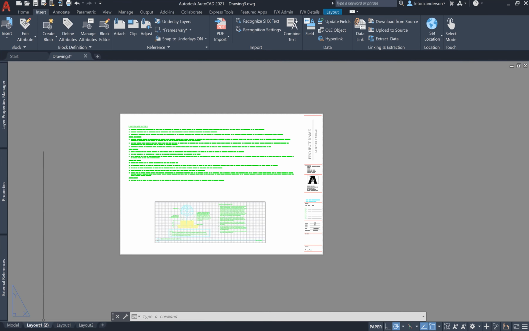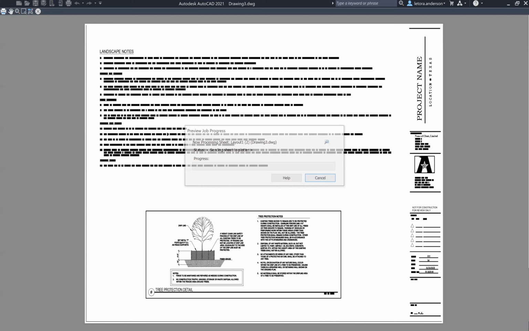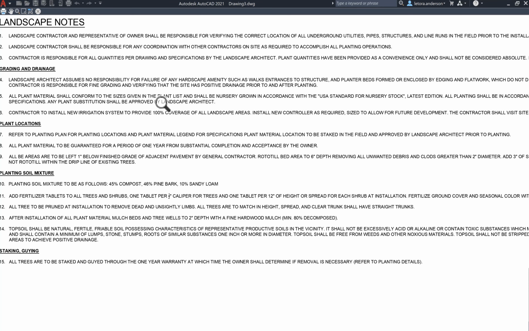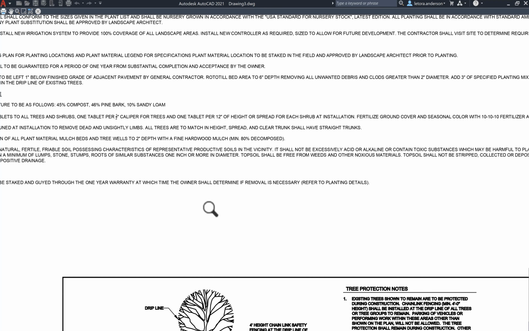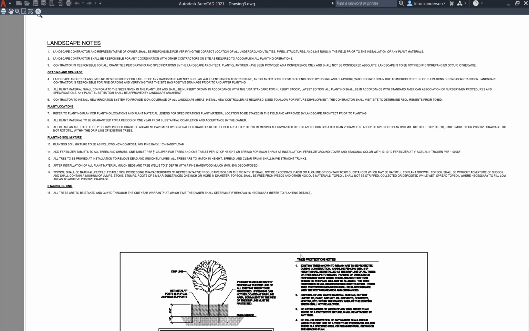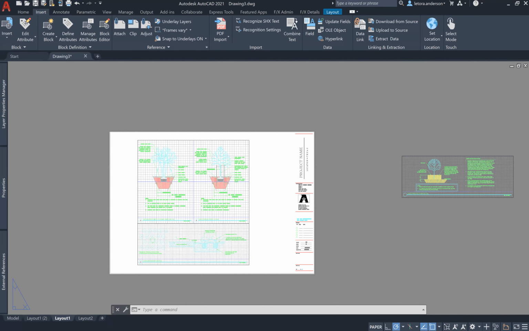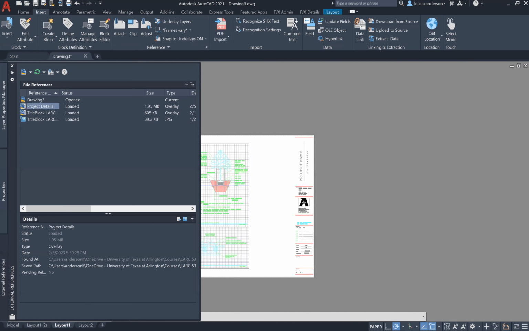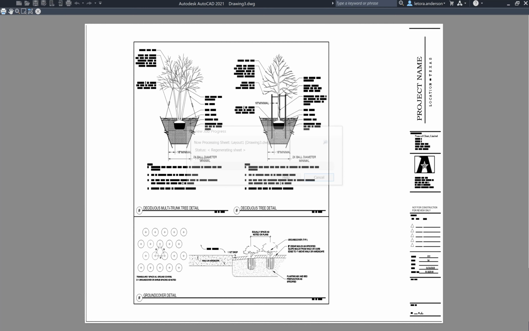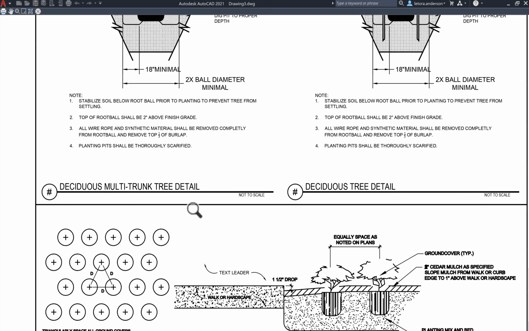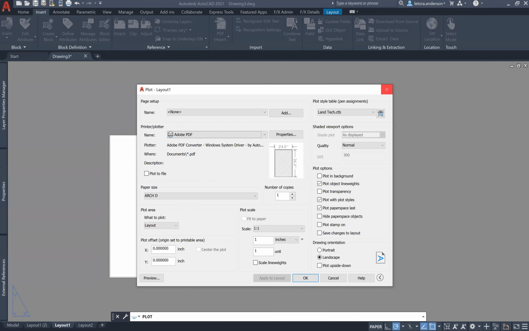So if I go to apply preview, this is what this page looks like. Apply and then preview. And then if I close and I go to the other page, it's the same thing. I can actually delete this detail because I no longer need it. And then I can go to plot, preview. And everything is correct.